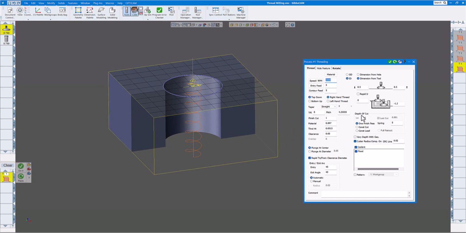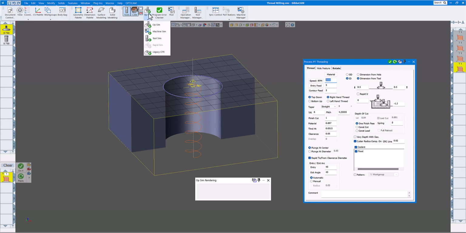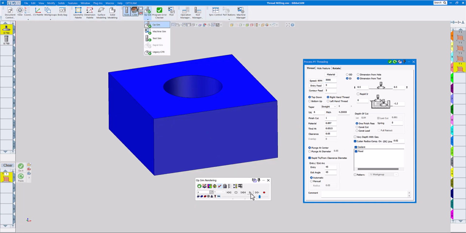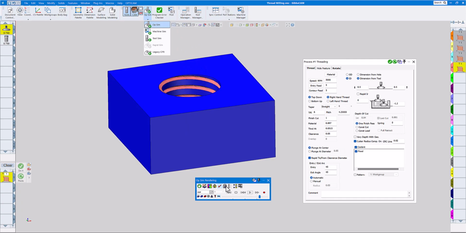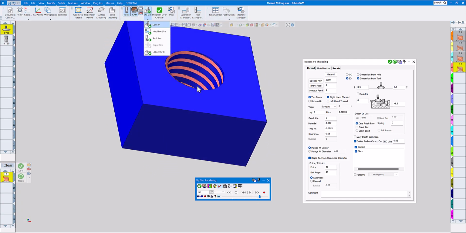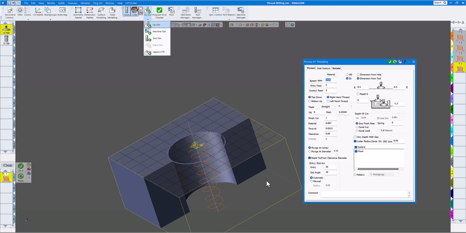Everything else is the same here. So we'll just redo that. So if I run the simulation just on that, you can see it's pretty coarse in there, but that's just the single entry.